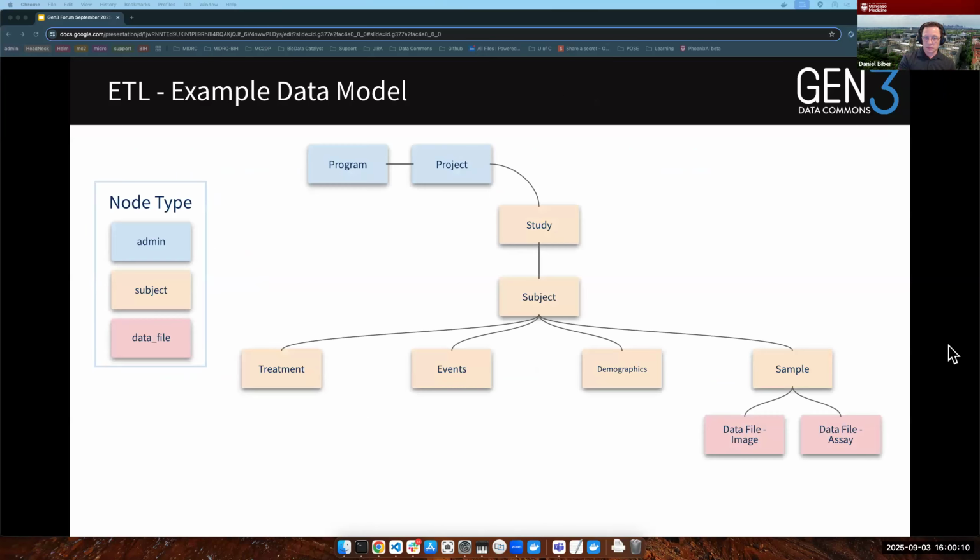So here's the example data model. You can see I've got 3 different colors here that correspond to node types. First type is just an administrative node type. We've seen lots of questions, do program and project have to be included? They do. With base Gen3, those are a critical part. The most numerous node type here is just a subject node. And then the last is a data file node type.